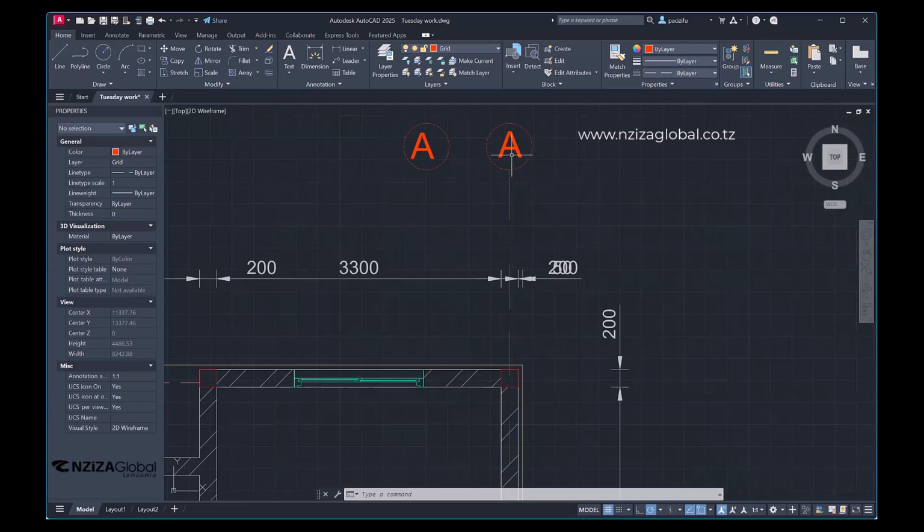Hello. So that's why we need these block attributes. Hello. Yes, please.